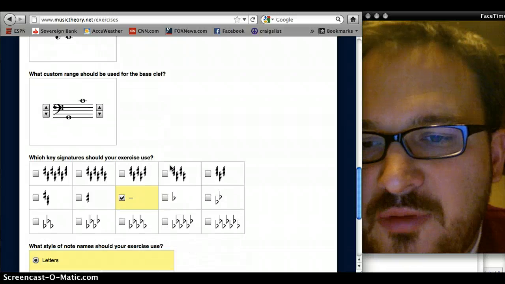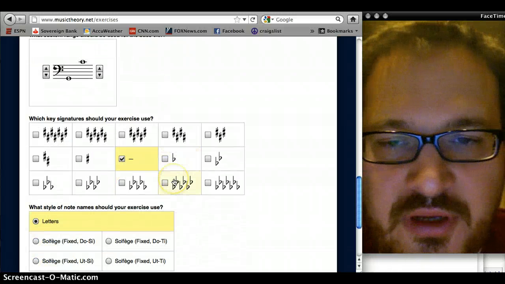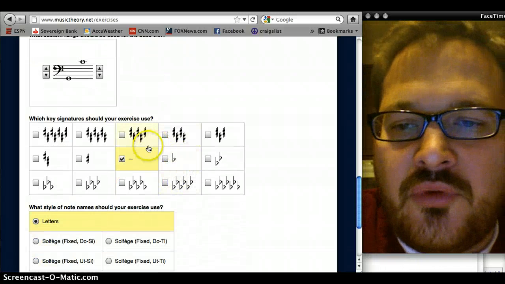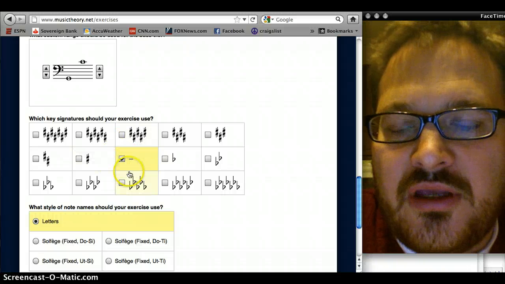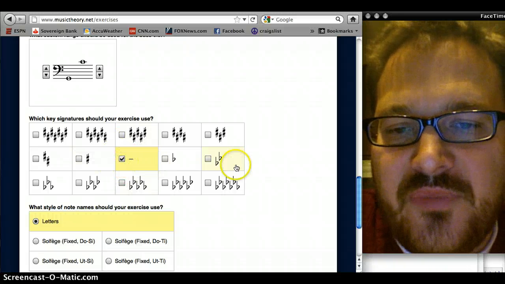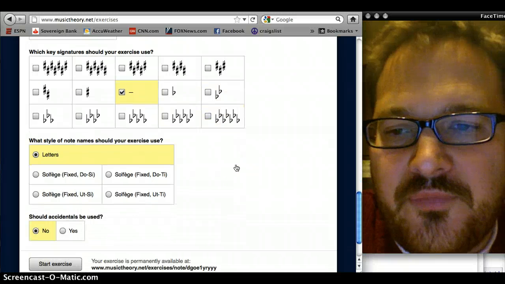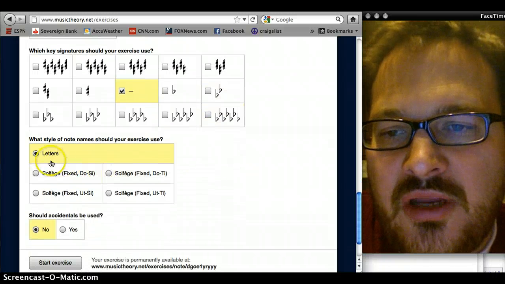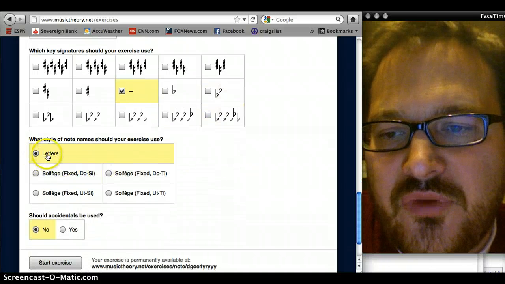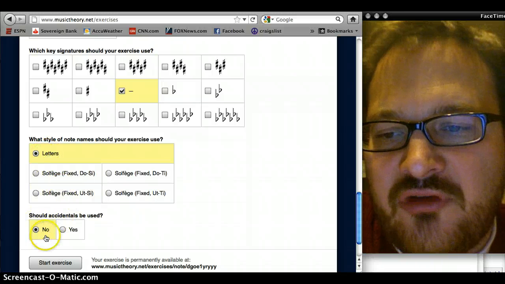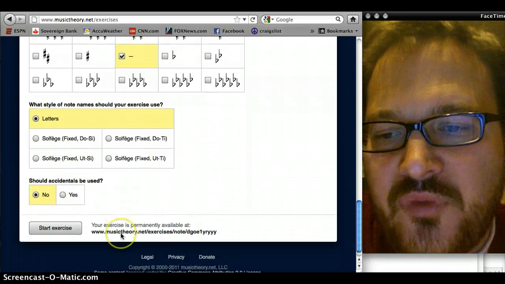Then we scroll down a little bit more. These are key signatures that we could have. We're going to go ahead and just go with the key of C, no sharps, no flats. Makes it a little bit easier for you. And the note names will be letters. Don't worry about solfege, and make sure that no accidentals are used. Once that's all set up, go ahead and click Start Exercise.